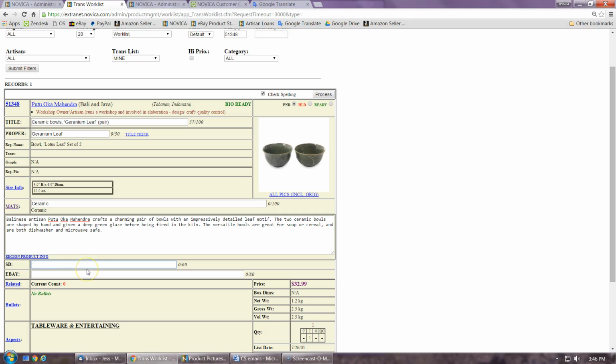So I will enter handmade green ceramic bowls with leaf motif, and in parentheses, pair.